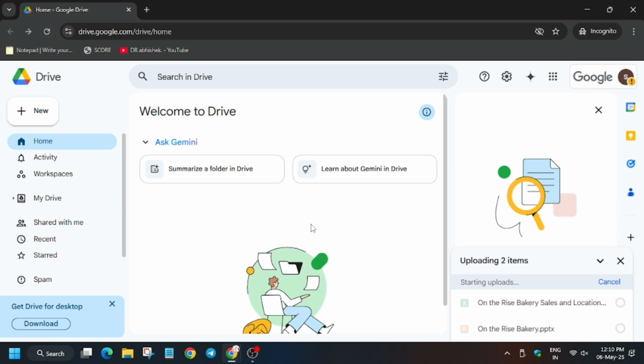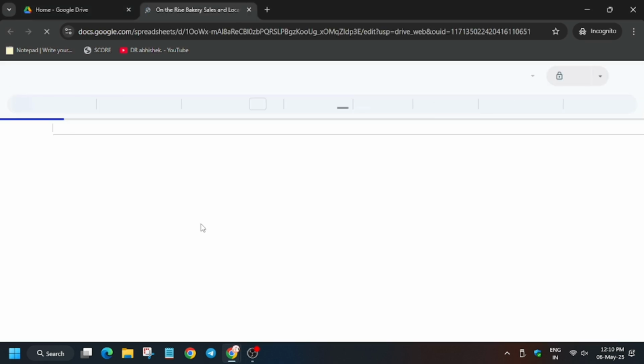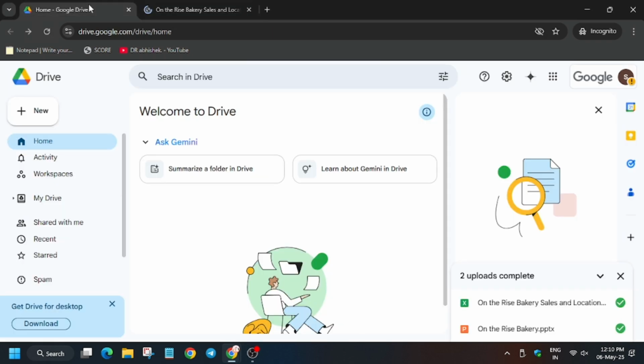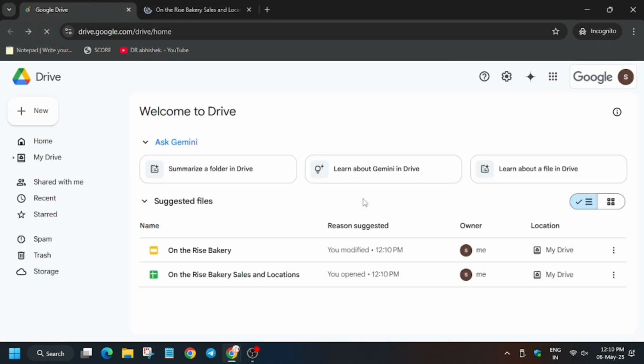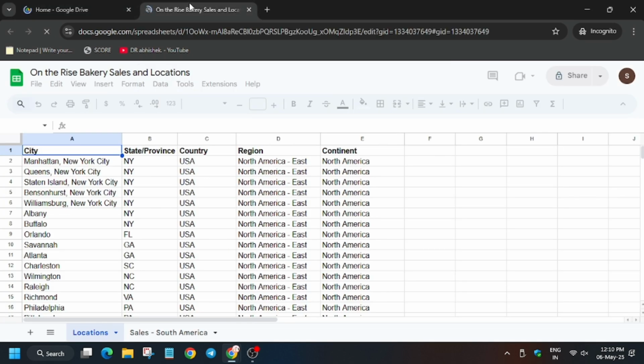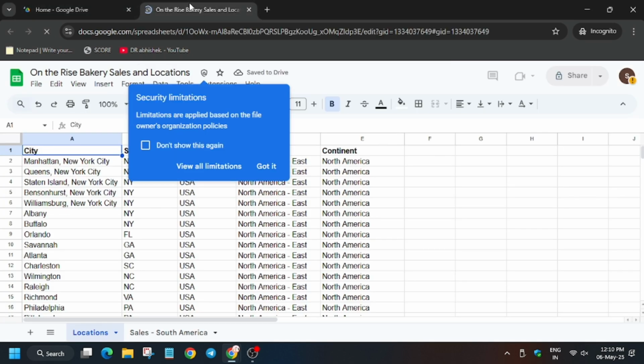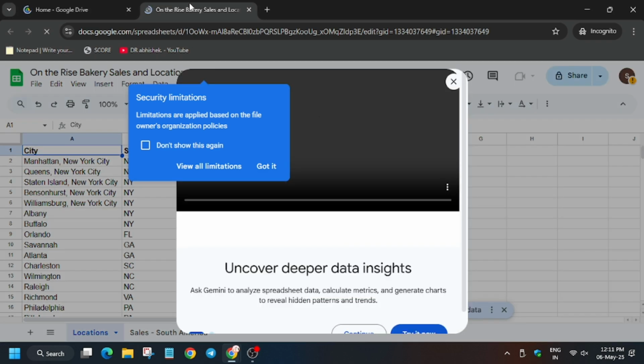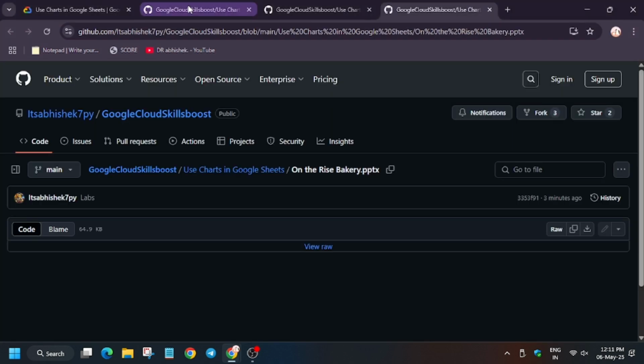So wait for it. Finally, both the files are uploaded here. Now click on this sheet. Here we have to do some modification. If you are unable to find it, you can refresh the Drive. You will see both the files here. Now you have to do one modification. First of all, remove the unwanted pop-up, and then we will insert charts on it.